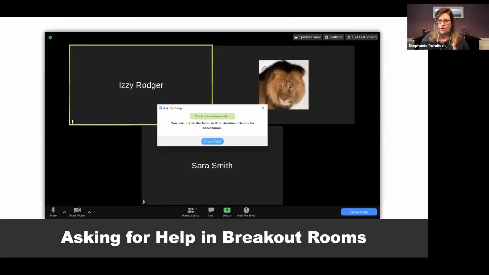The opposite can occur, where, remember I mentioned that they can click on this ask for help. If they're in a room and they want to ask you to join them, they click on this ask for help. And then this part pops up. You can invite the host and then you click on this invite host button. And then this one says, the host has been invited.